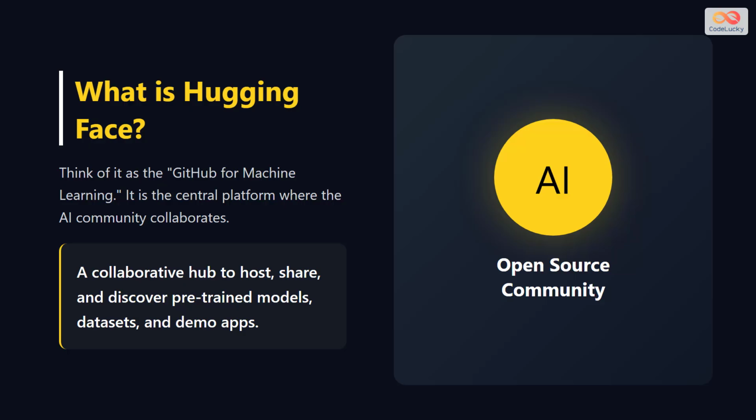So, what exactly is Hugging Face? The easiest way to think about it is as the GitHub of machine learning. It is an immense, collaborative platform where the open-source community comes together to host, share, and discover artificial intelligence assets. It bridges the gap between research and practical application.